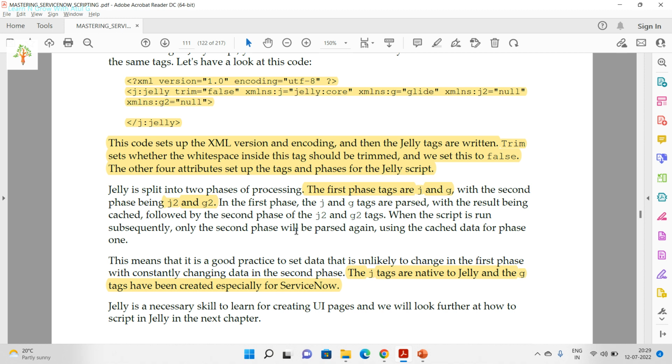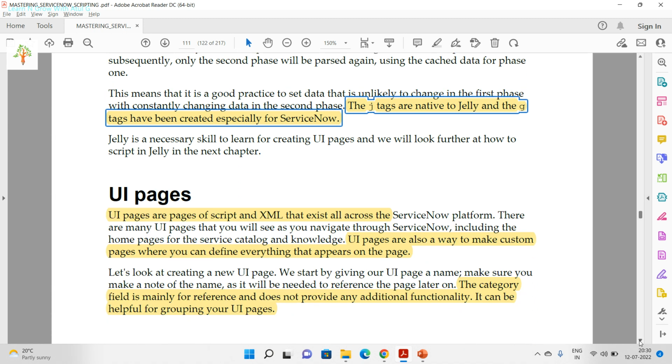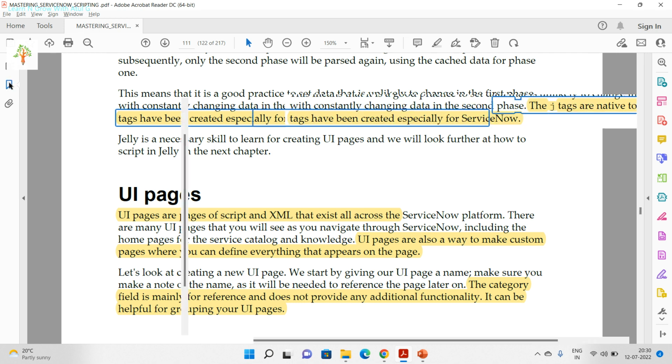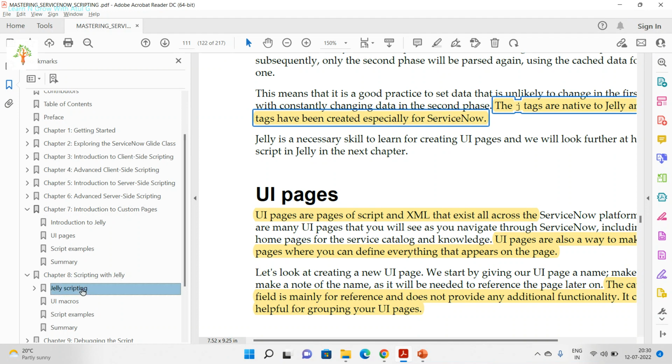The J tags are native to Jelly and the G tags are created by ServiceNow to use Jelly. So this is, I can say, a kind of customization ServiceNow gives in the product. If they want to use Jelly, they introduce G as a tag, which indicates that it is created by ServiceNow specifically. To discuss more about this part, let me take you to chapter number 8, because then we'll close this particular topic of Jelly scripting.